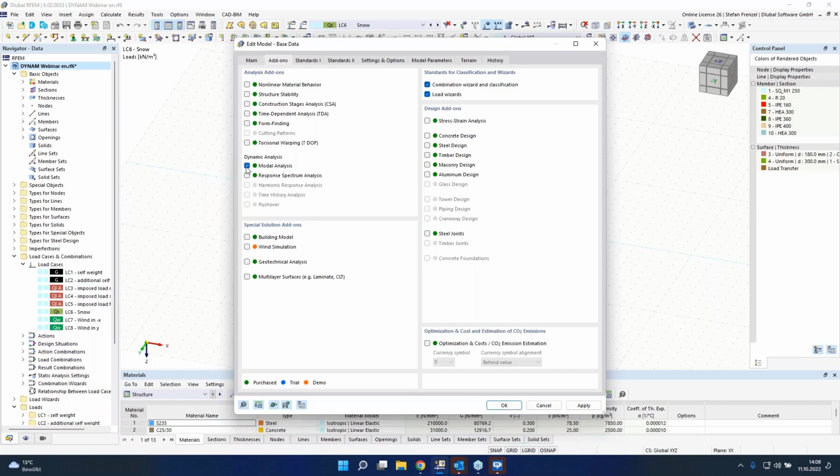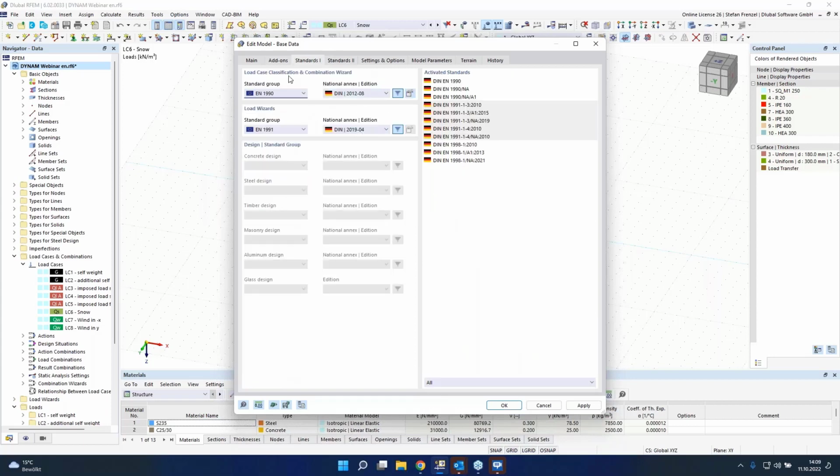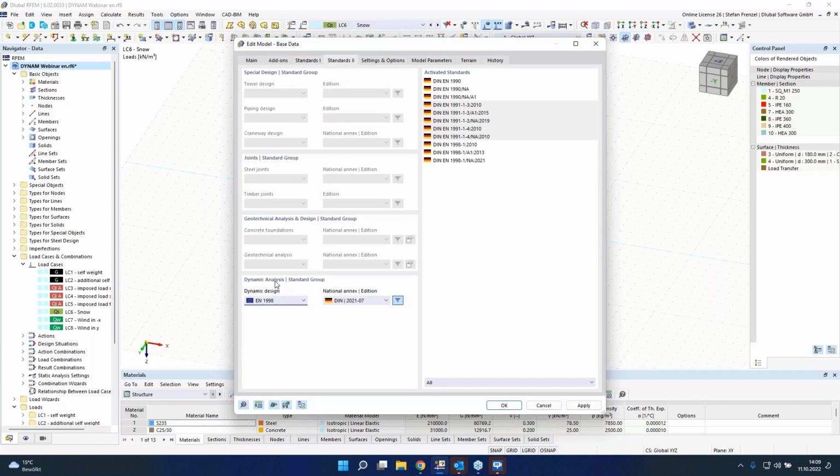So we have to activate the add-on modal analysis, and then we can go through the standards, because here the standards are really important for us. At first we have to classify the weights for the earthquake or for the modal analysis. And then we have to classify the dynamic analysis settings, so which response spectrum or which national annex we want to use, for example, for the Eurocode. Here you are also able to choose another dynamic design analysis, so you can use the American standard, or you can also use some other standards that you want to use.